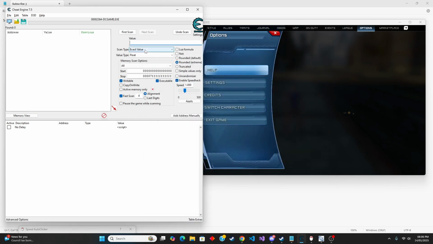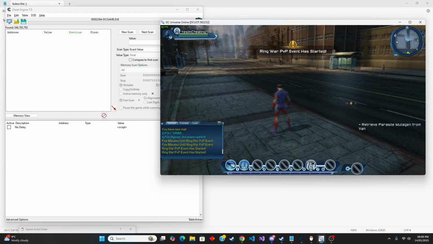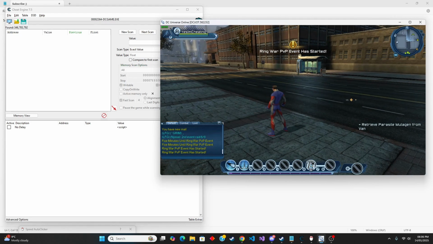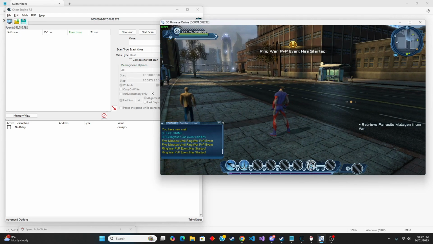Right, so the first thing you want to do is put the value type to a float and then do unknown initial value first scan. Now, once you've done that first scan, you want to go into the game and just press the bind that you use to freeze. And there you go, the game's frozen. Then unfreeze it, because when you first do it, it takes a few seconds for it to actually freeze. And then when you do it again, it's a lot quicker, just so you can time things correctly.